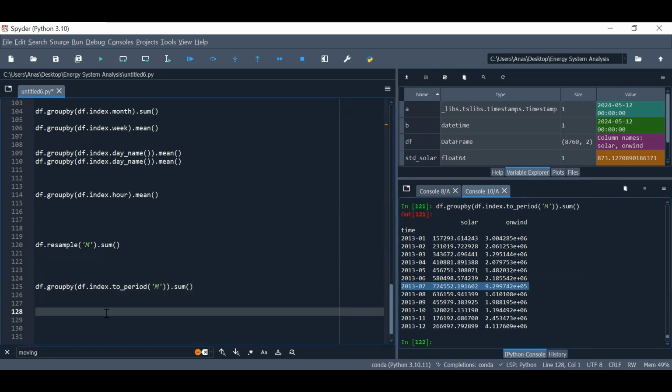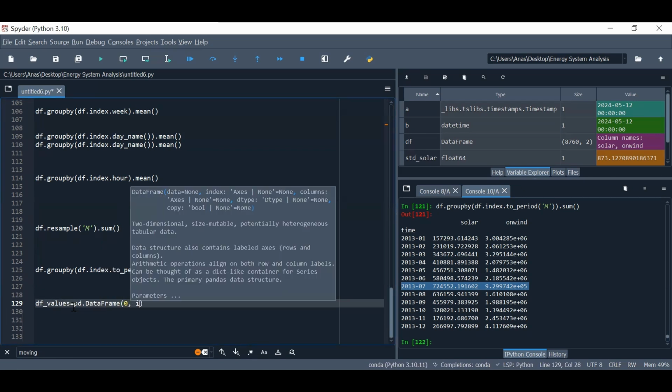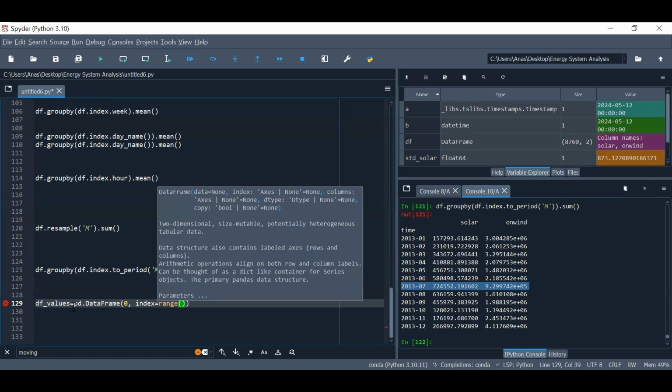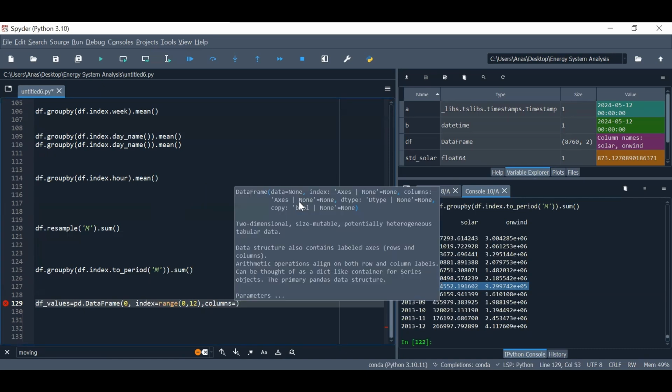Another way of doing it would be to iterate over this data frame. So it's a bit more complicated, especially since Pandas offers you much easier ways. So let's say we define a data frame called df values. And then in the data frame, we put zeros in there, and for the indexes, we want a range from 0 to 12, so 11 months. And then we do the same for the columns. So we can say max, min, and then mean.